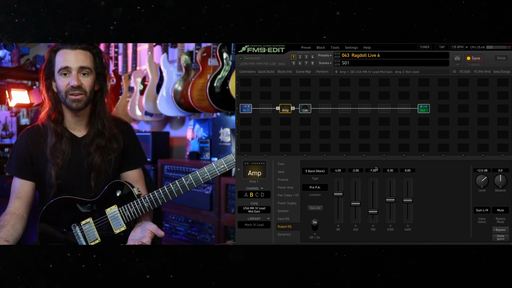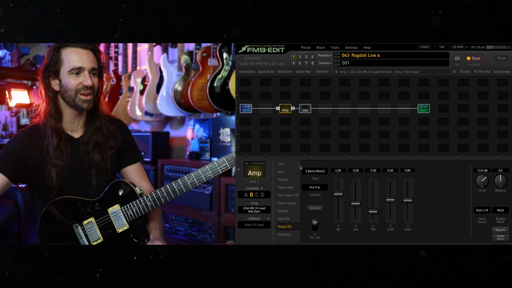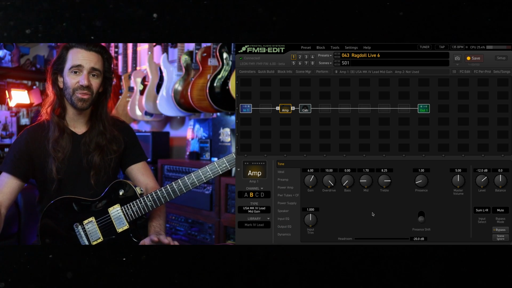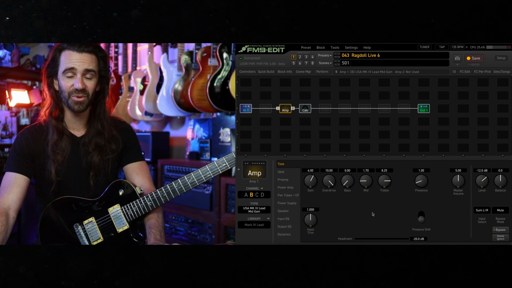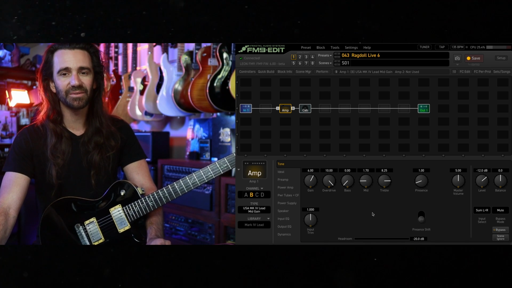Adding the fat switch kind of smooths things out, and adding the preamp boost adds more gain, which is always handy for playing lead. The thing that I want to add to this first, before I add any other effects, is I want to add a multiband compressor after the amp and cab.